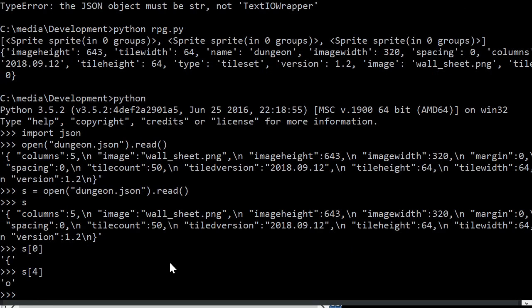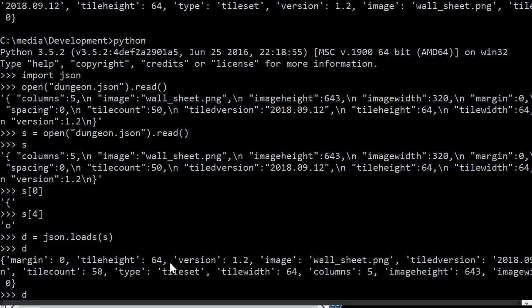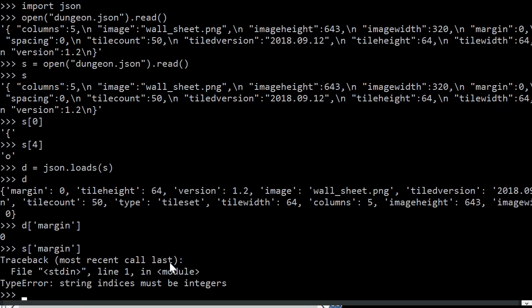S of 4, we get an O. Alright, so it's just a string. We can't do much with it at this point. However, through the magic of this JSON library, we can do JSON.loads the string. Now we have a dictionary. And now I can say D of margin is 0. S of margin doesn't make any sense because it's not an actual data structure. So when you JSON load something, you're parsing the string into a data structure.